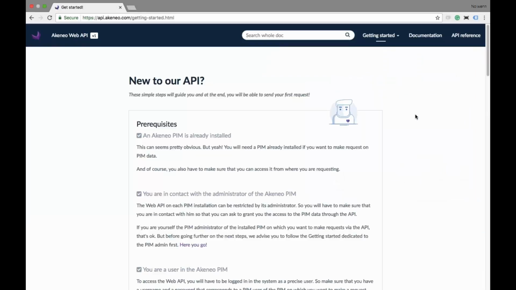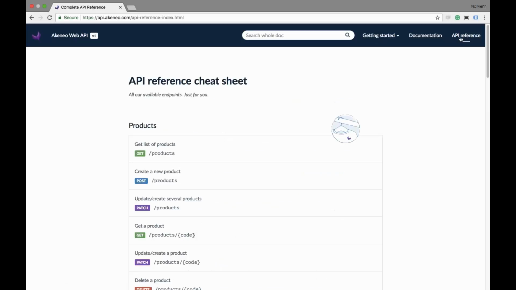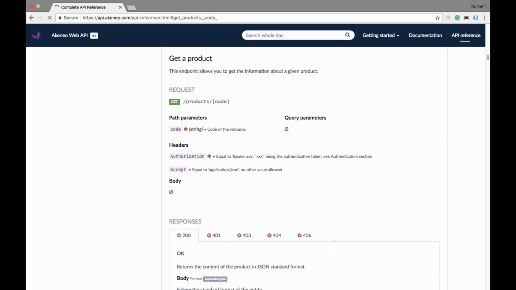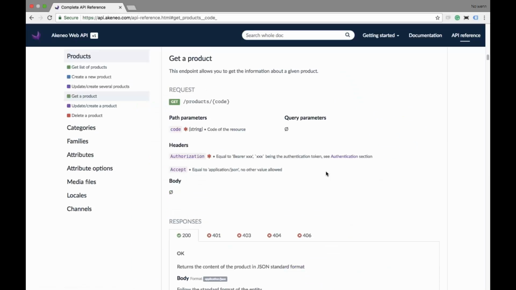And then you also have an API reference where you can find all the endpoints I listed before. And if I click on one of them, I will get all the info I need to make my request, such as the parameters, the headers, the body, and even the different responses that I can get.